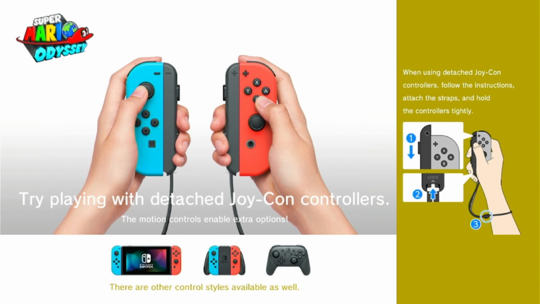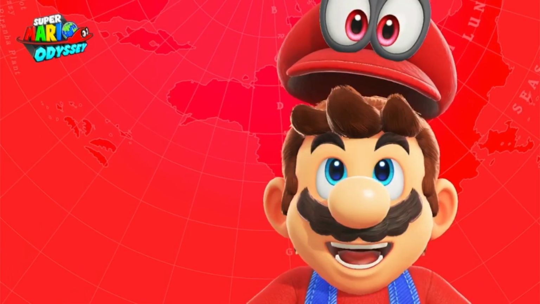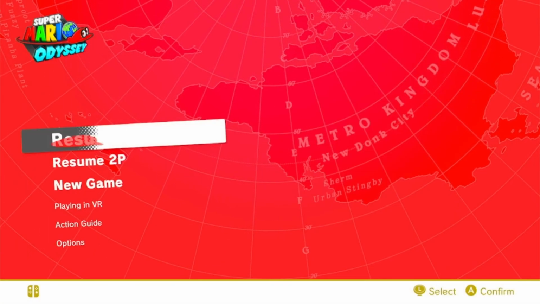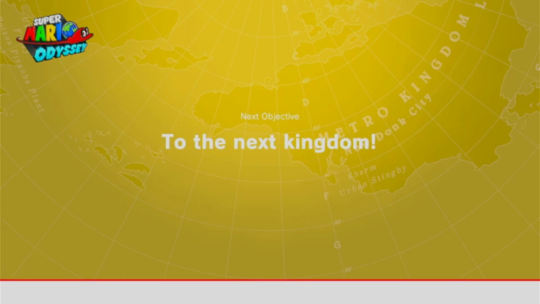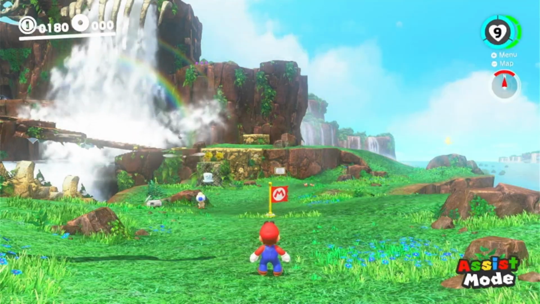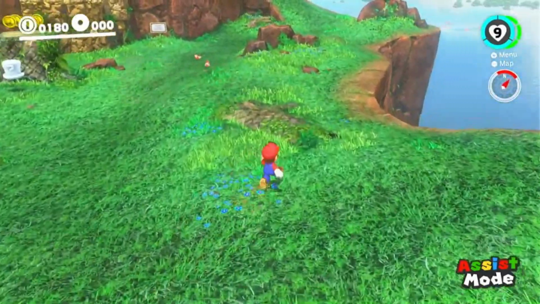In order to transfer your user data, your user has to have a Nintendo Switch Online account in order for it to go through. So yep. This is the same level that I was on previously.